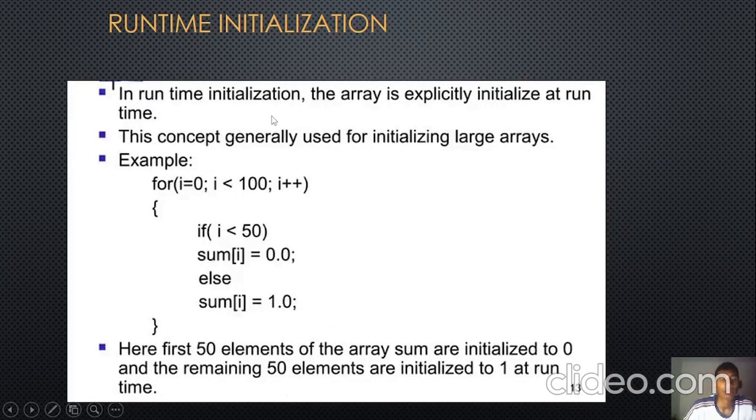In runtime initialization, the array is initialized at runtime. This concept is generally used for initialization of large arrays. Example: sum[i] = 0 for the first half and sum[i] = 1 for the rest. Here the first 50 elements of the array sum are initialized to 0 and the remaining 50 elements are initialized to 1.